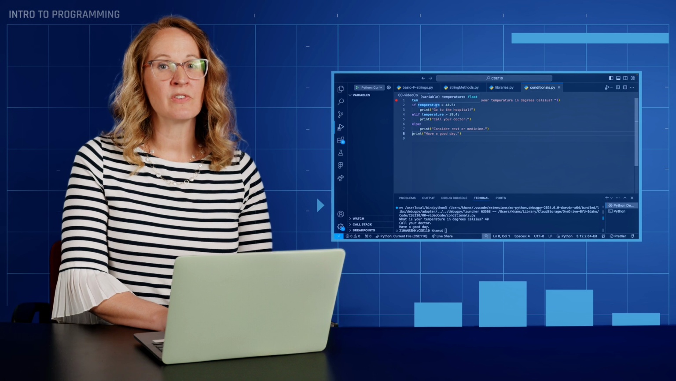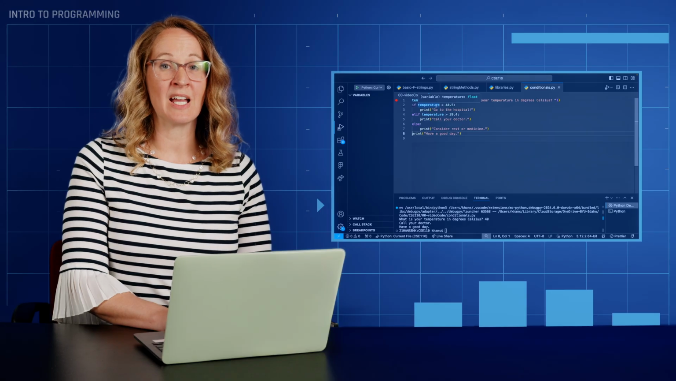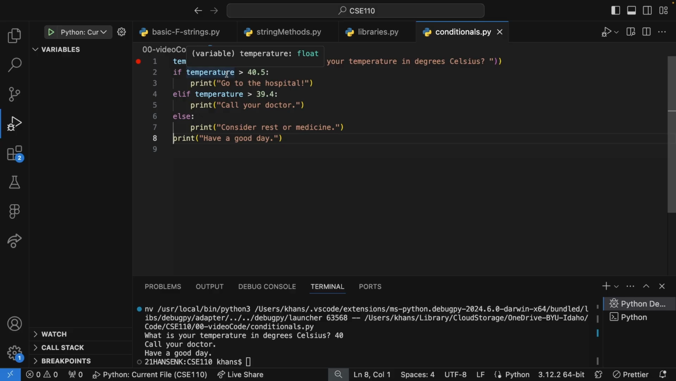When we use if, elif, and else all together, only one code block in the set will be executed. The one that follows the first condition that is true, or if none of the conditions are true, the code block following the else will be executed. In this example, if the temperature is 40.6, they need to go to the hospital. But if it's 40.1, they should call their doctor. And if the temperature is anything below 39.4, they should rest or take some medicine. So the order of conditions is important, or our program could tell the user to call their doctor when they really should go immediately to the hospital.